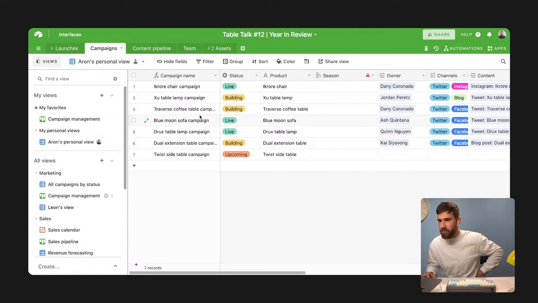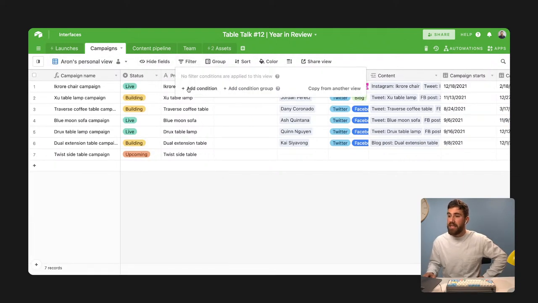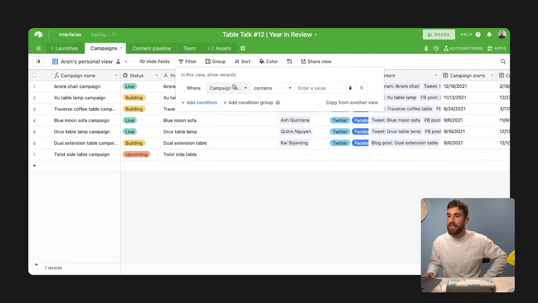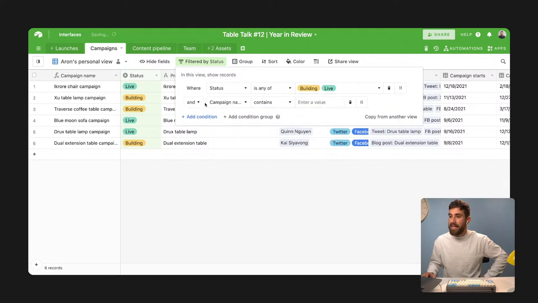Last thing I want to talk to you about is when you're configuring a view, you can now have and/or type condition groups. Before, when you were creating multiple conditions, let's say where status is any of building or live, when you were adding a second condition, you would always have to pick between and or. We heard the community say we'd like more granularity there and the option of mixing and/or conditions together. So we added condition groups.